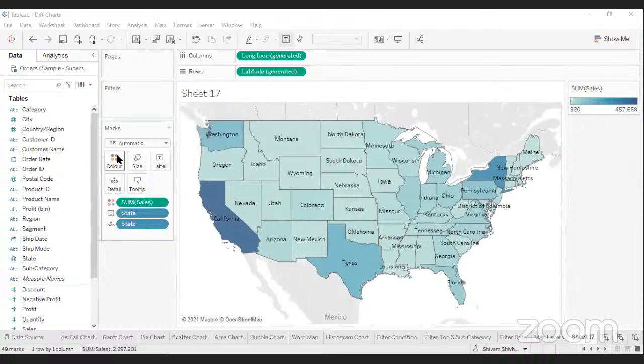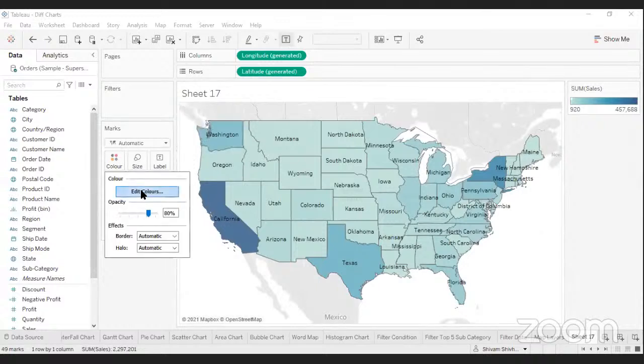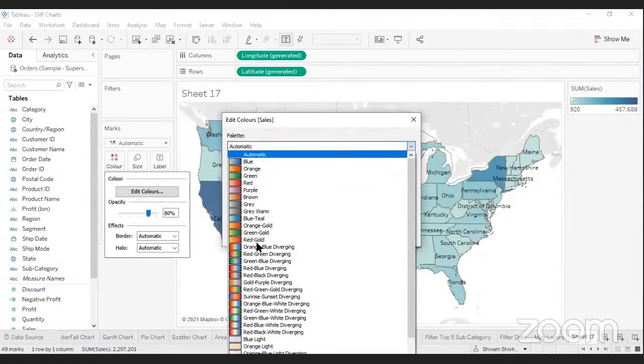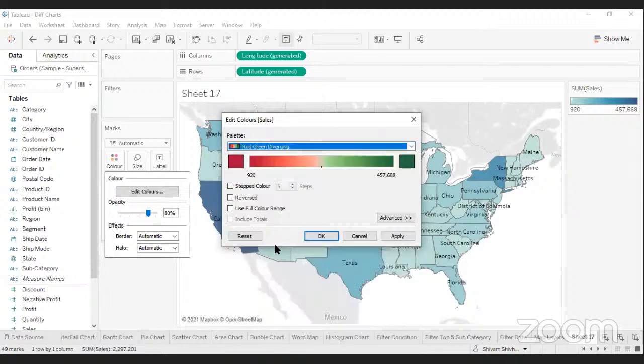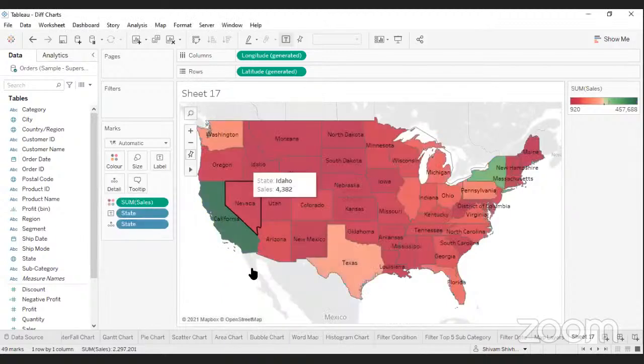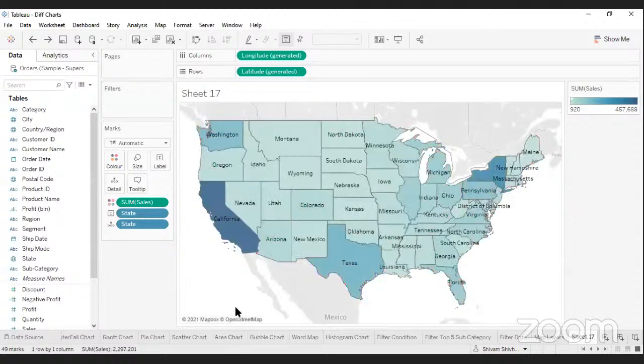Not getting color. Just simply go on to the color, select edit color, select this palette, and whatever color you want. Like, I just want the red green. I click OK. So now the color is changed. Control Z.